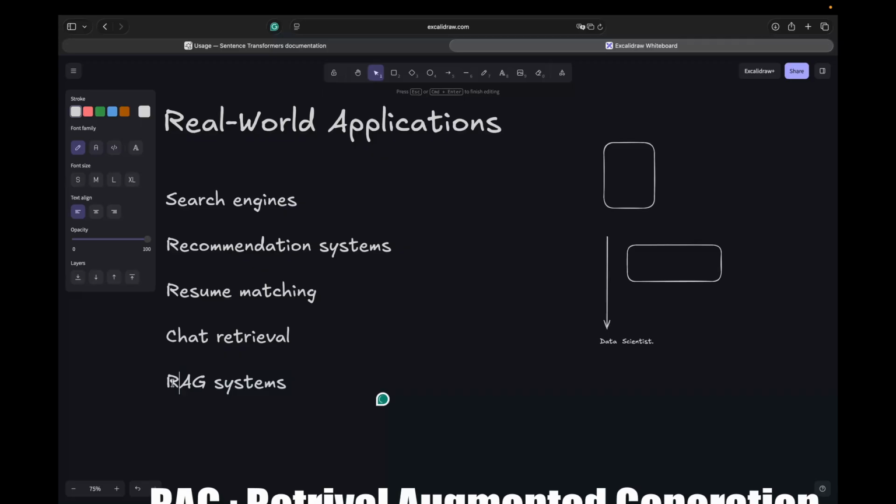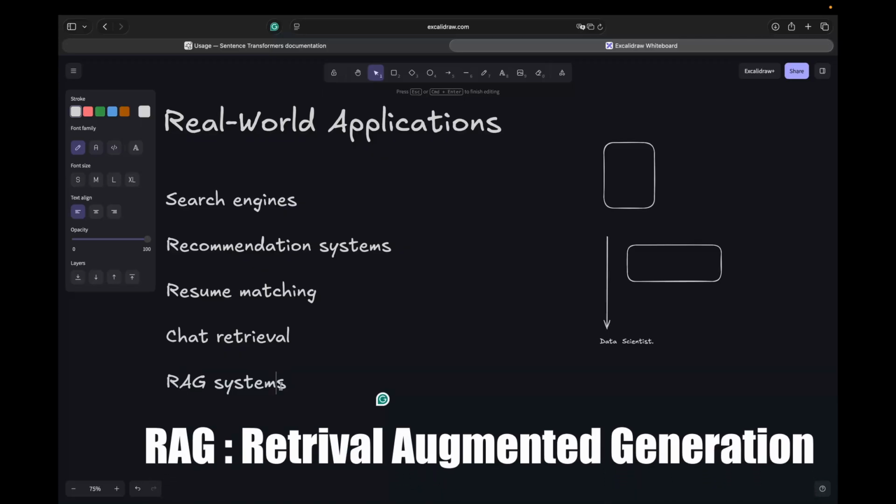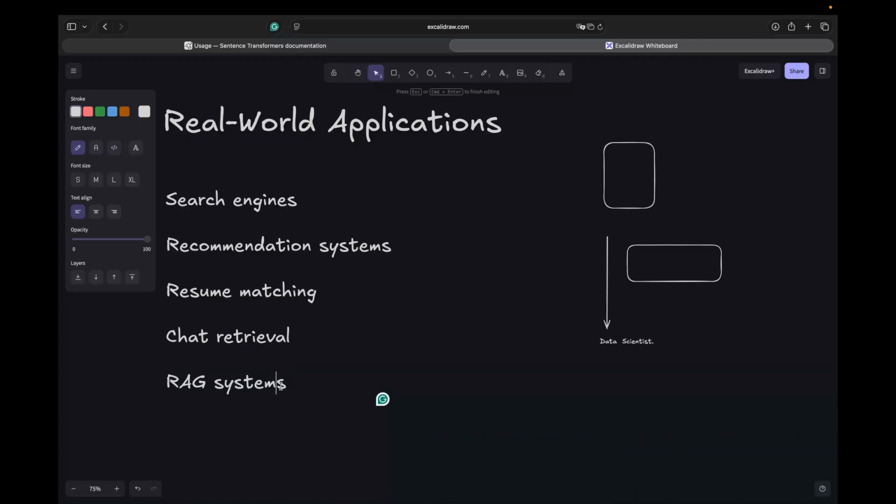RAG systems are systems that use embeddings to augment the capabilities of existing models. They can answer based on the data that you give them. For example, you could upload a PDF of your class notes to an LLM, and then the LLM answers your questions based on those class notes and not based on general training.